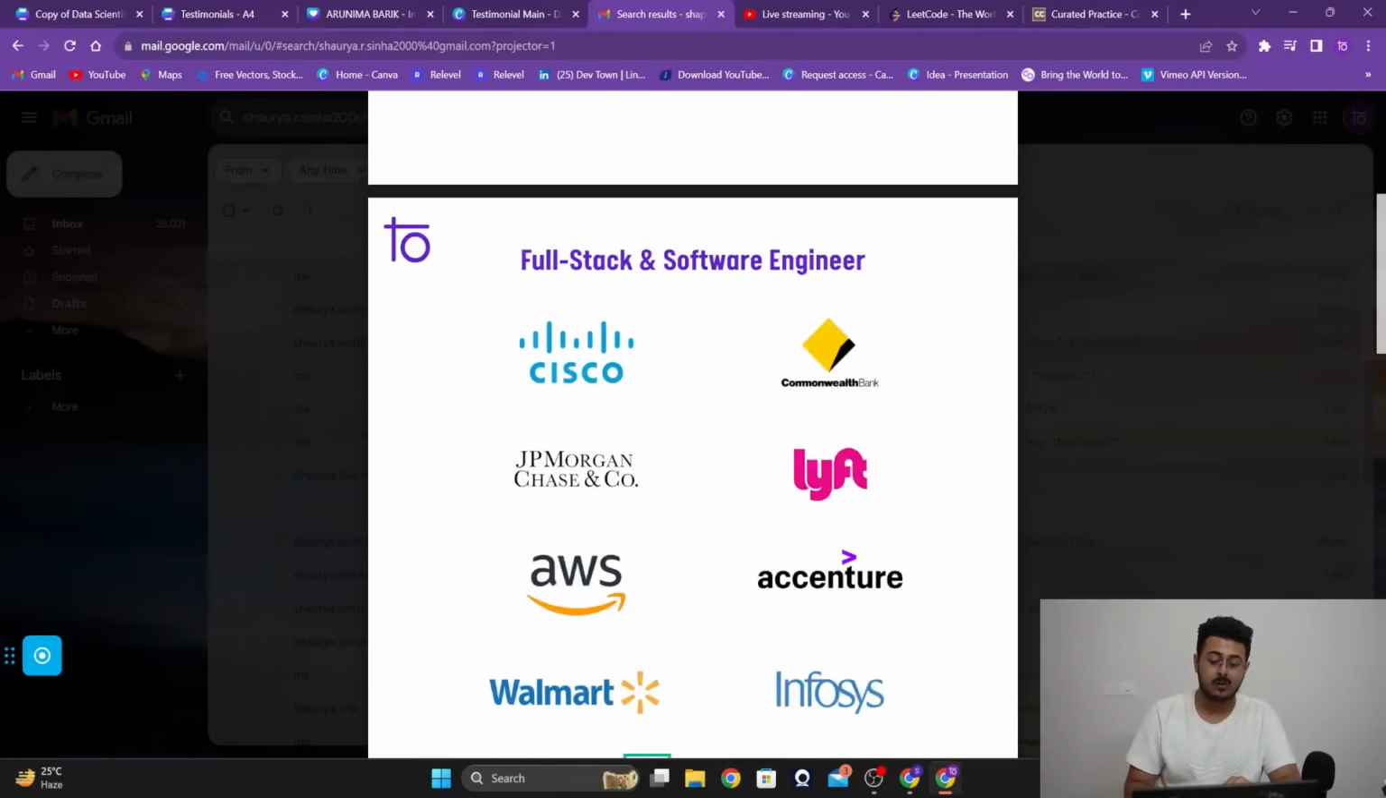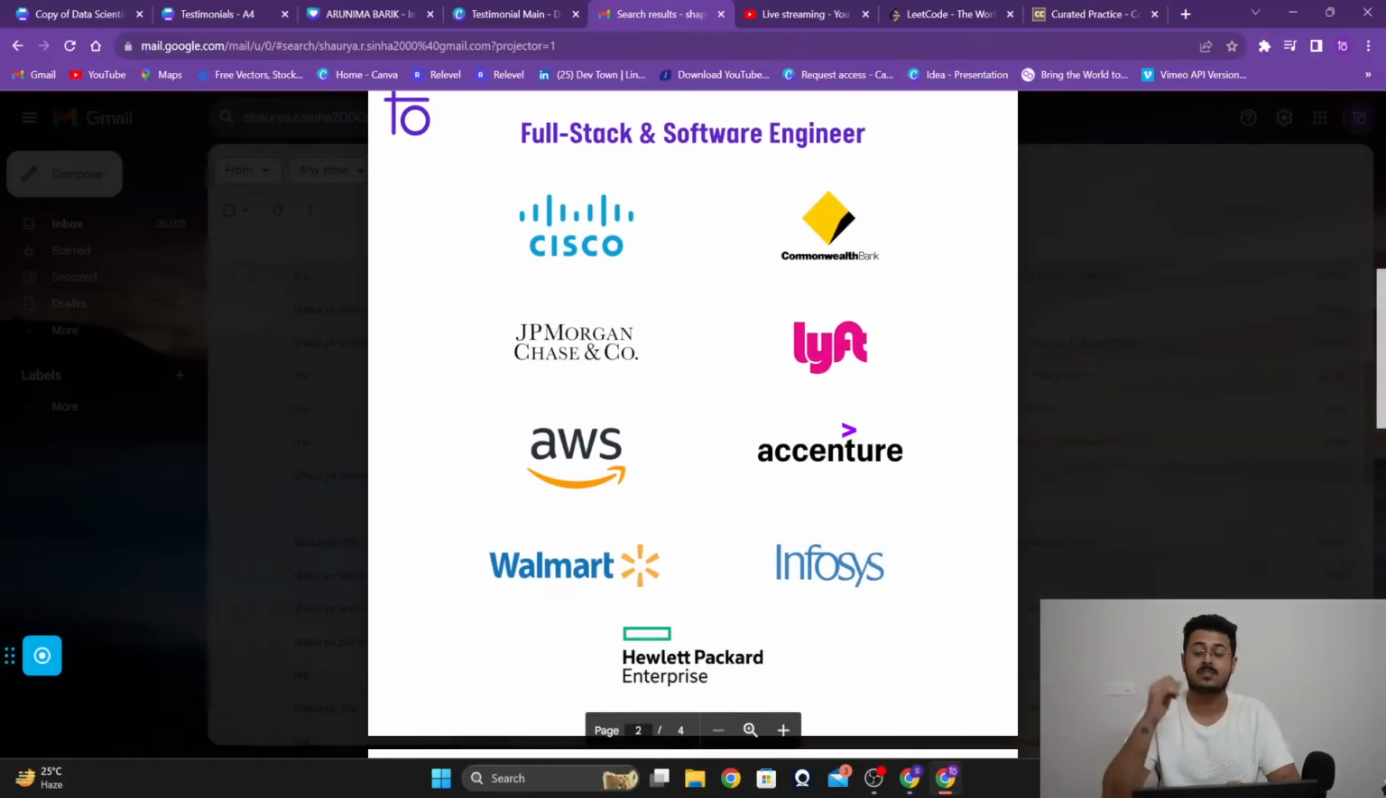For example, in full stack development and software engineering, we have companies like Cisco, Commonwealth Bank, JP Morgan Chase, Lyft, Amazon, Accenture, Walmart, Infosys, HP. Even JP Morgan Chase, Amazon and Walmart are companies that don't even go to most of the colleges in India. Even Cisco as well. And they are able to provide a 1 month guaranteed internship right over here, without any interviews, without any exams, because that is what they are looking for from the students, and that is what they want from the kids as well.